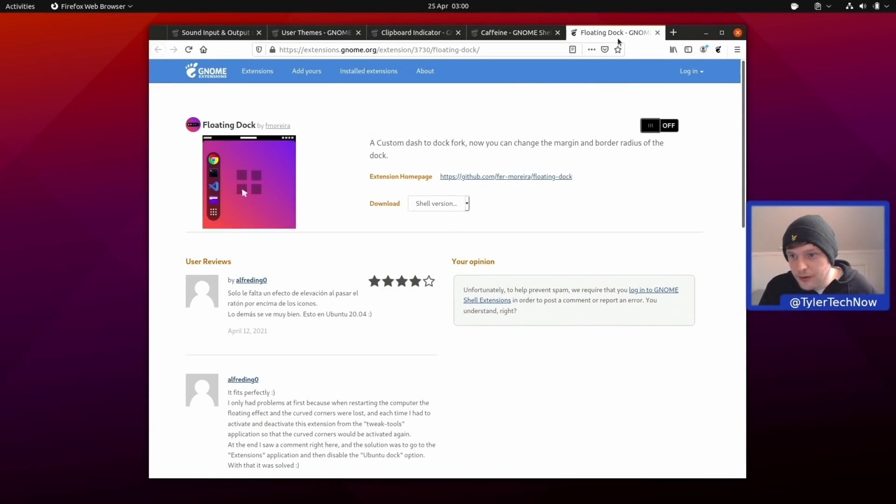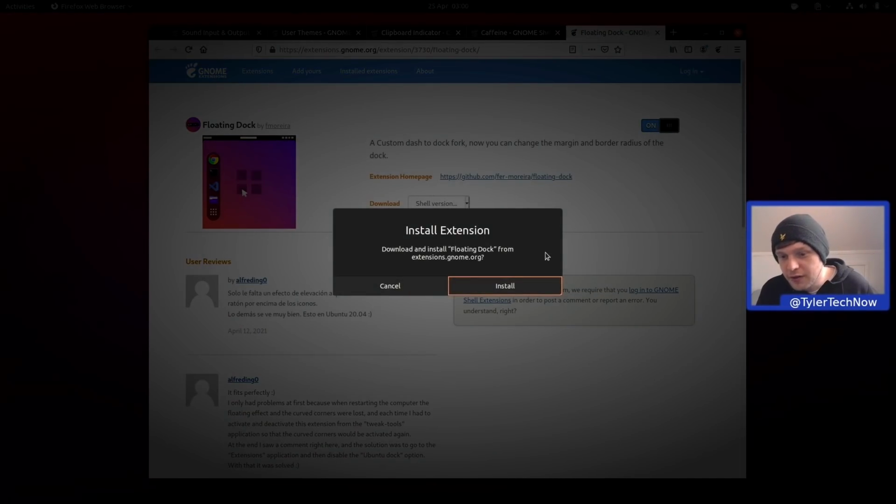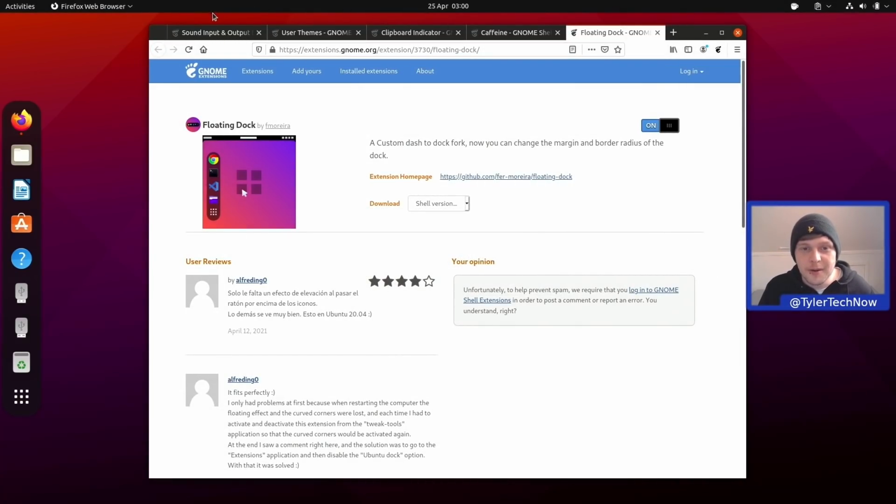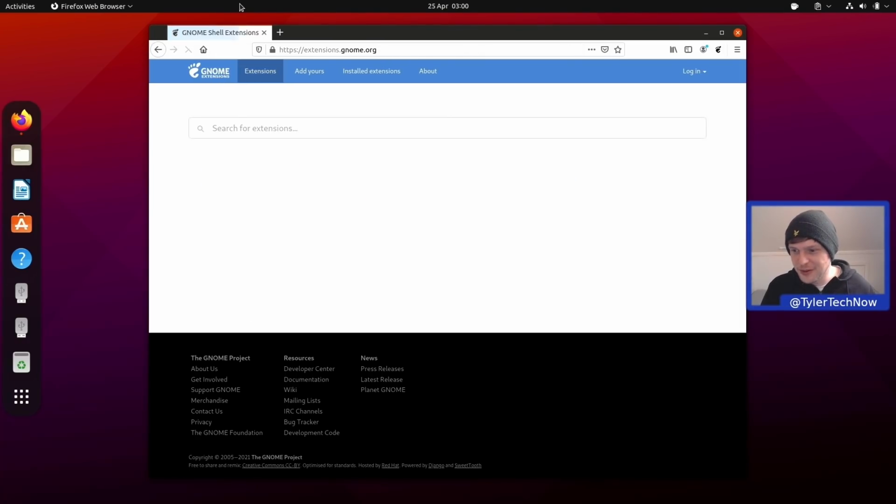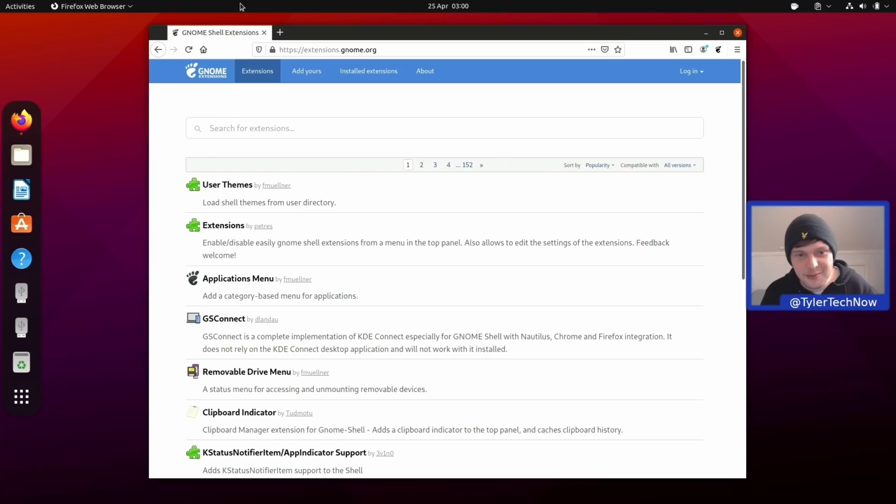And then there's one more extension I do want as well. I'm going to get dynamic panel transparency, which is something I use quite a lot because it cleans up your desktop a bit. I think the last one that Ubuntu had transparent panels on was Ubuntu 18.04, and following versions didn't have the transparency anymore.